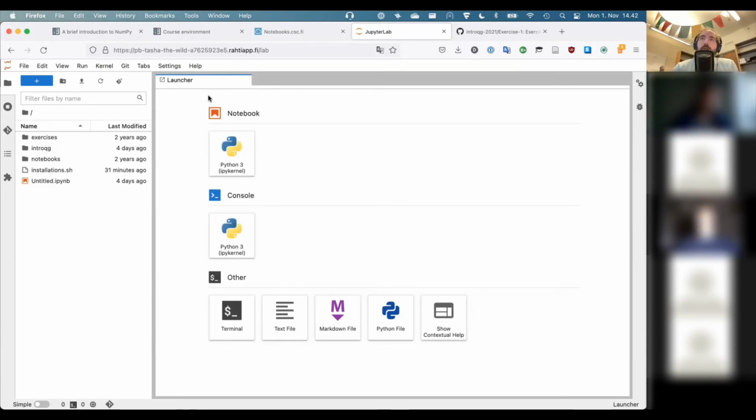So again, please put the green check marks if you're able to get to this point. If you're already here in the Jupyter Lab, you can put the green check mark. If you're having problems, you can put a red X. And I'll continue in just a moment once it looks like we have a few more green check marks.